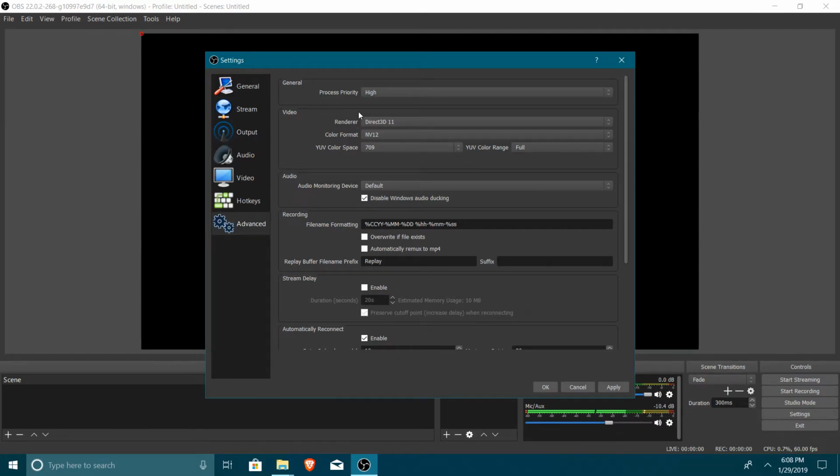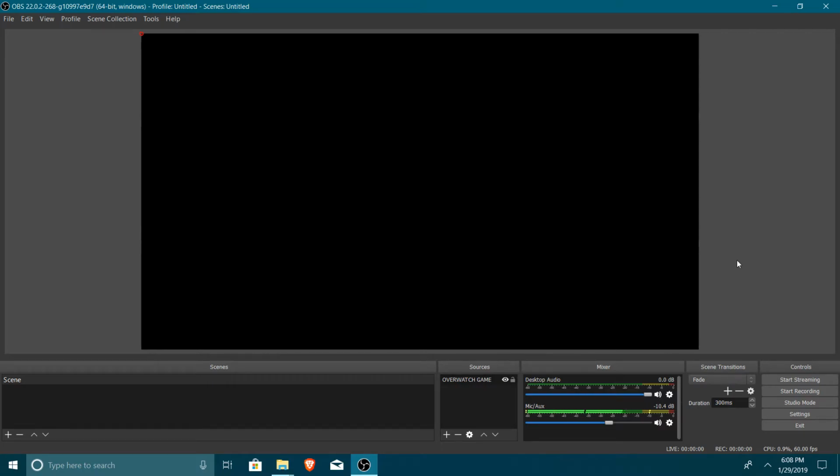And then the last thing you need to look for is video right here. It probably looks like this, on YUV color space 601 and YUV color range partial. Change this to 709 and change this to full. Because what that does is it doesn't make your stream look so washed out. It makes the colors look more vibrant and makes the overall quality of the color scheme on your stream look 100 times better. Click apply. Click OK. And you're done.